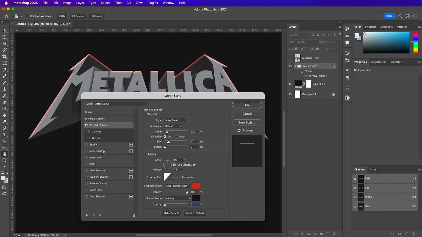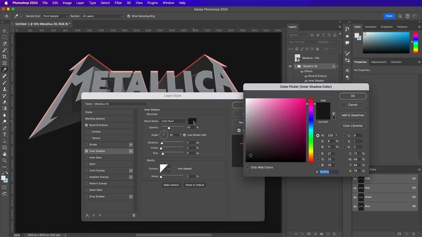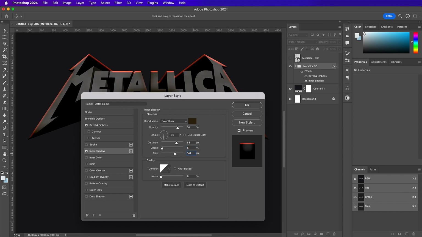Now click on inner shadow. Change the blend mode to color burn. And the color will be 31220C. Change the opacity to 74%. Make sure use global light is unchecked and the angle will be -96. Distance is 83. Choke is 5. And size is 144. Click on contour and select the 4th one in the first row.